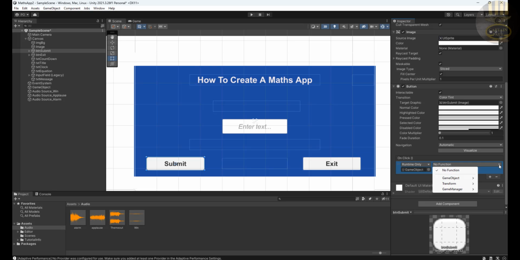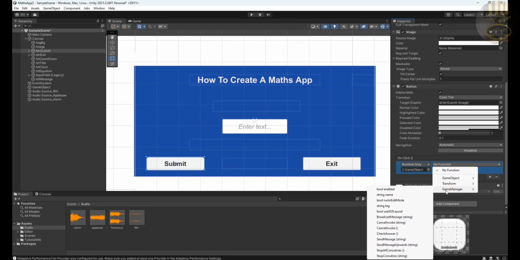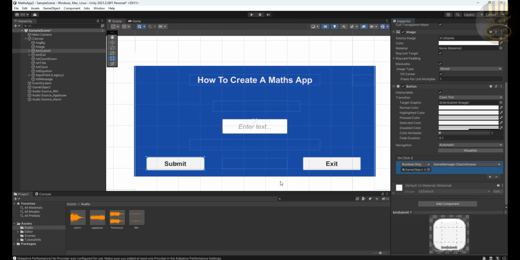There we go. Now it's asking which function would you like me to execute. Drop it down, go straight to the name of the project. It's known as Game Manager. Inside the Game Manager, we now need the function we want it to execute. I want it to execute check answer. This one. There we go. That is it. That's taken care of. I'm going to run it now. Let's see.